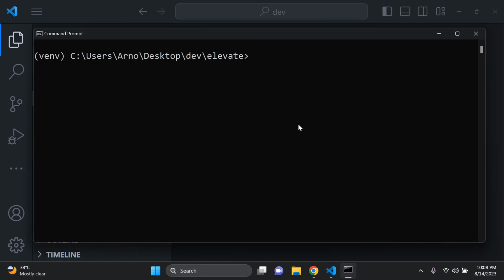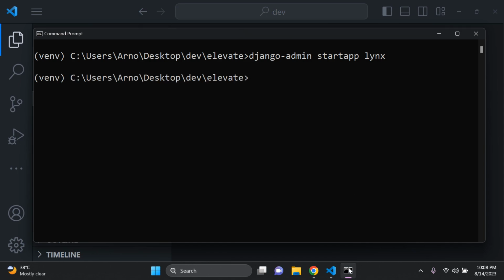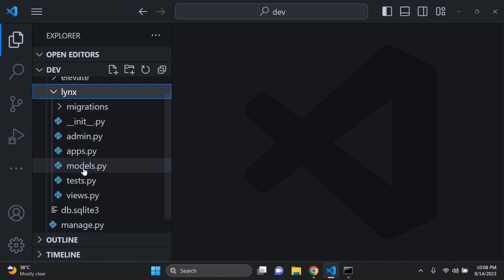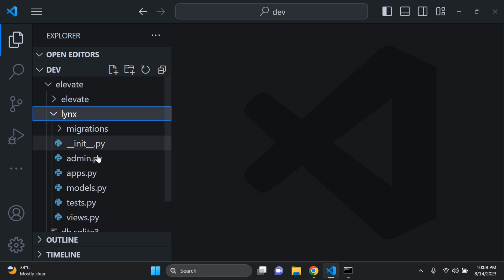So what you can do is head on over to your command prompt in the following directory, and you can say django-admin startapp, and I'm going to call mine links. You can give it any name that you desire. There we go. And now we can see we have a Django app, and within that Django app we have a models.py file that we can utilize, and an admin.py file to register our model.